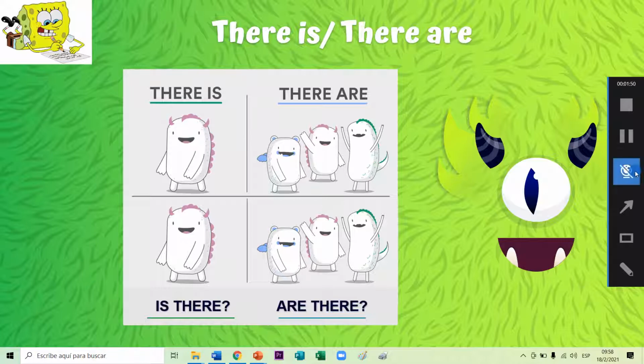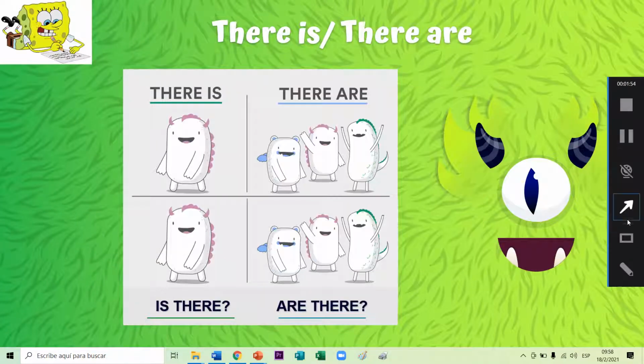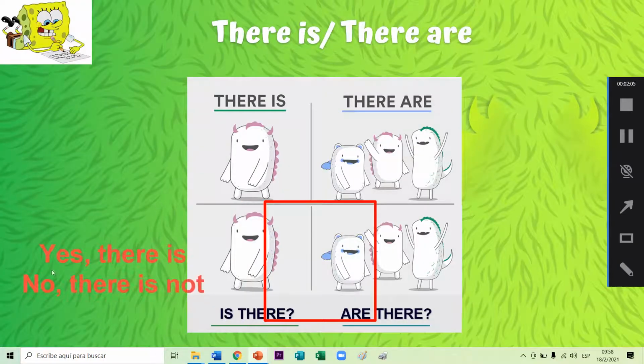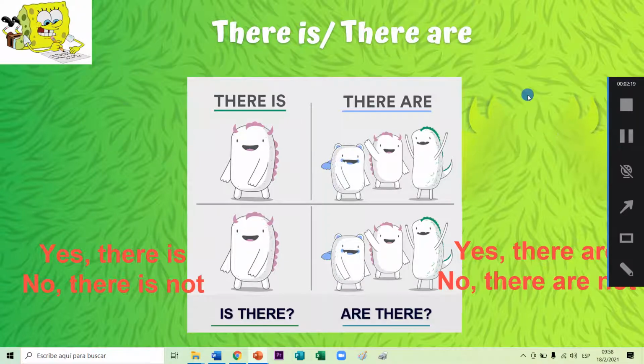There is for singulars and there are for plurals. Do you remember? Is there and are there. These are the questions. Estas eran las preguntas. Y también vimos cómo se respondían. Si eran positivas, yes, there is. Y si eran negativas, no, there is not. Y lo mismo con el plural. Yes, there are, and no, there are not. Okay, do you remember? ¿Lo recuerdas?